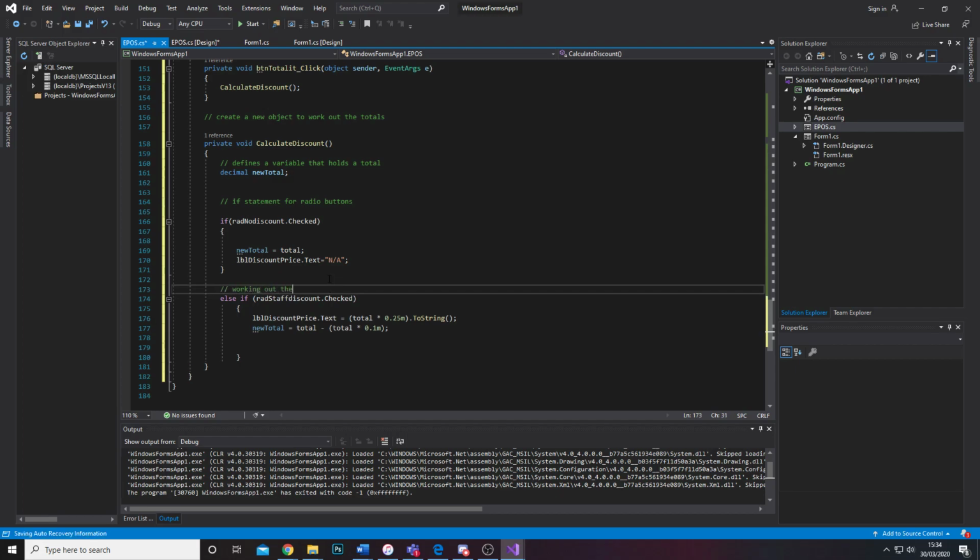Working out the total for staff discount. So you're basically saying that staff discount is 25%, so you're working out what 25% of the total is and adding it to the new total and then displaying the new total in there. So we've done that, new total equals no total. What else do I need to do?